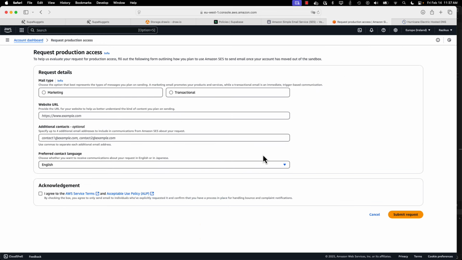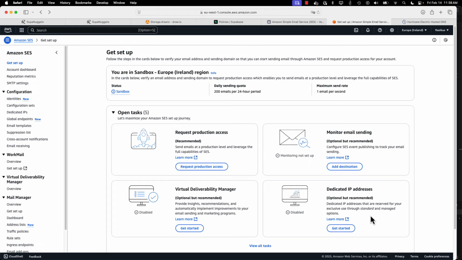You would need to choose one of them. In my case, it's transactional because this is the triggered based communication, so someone had to click to get the email. I will not send any marketing stuff or something. I can write here the SupaNuggets website, so you really need the website. And after that, they will review it and give you the access.